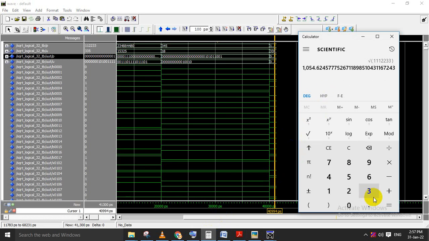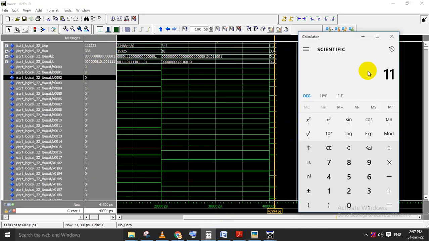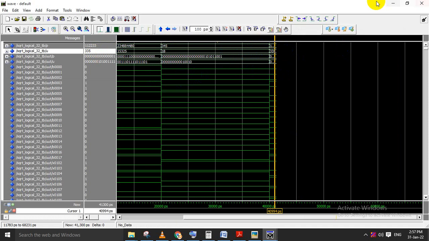The last value, 11 22 33, the square root. So the answer is 335. So this is the output for the square root operation.